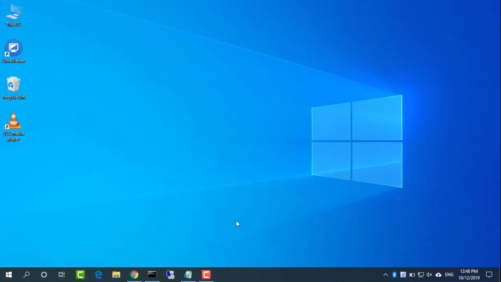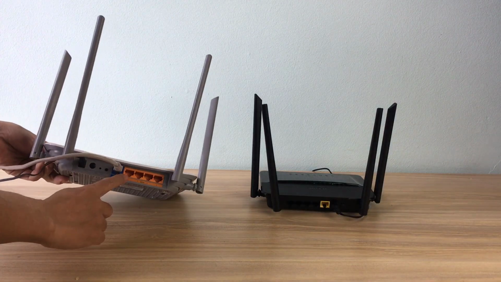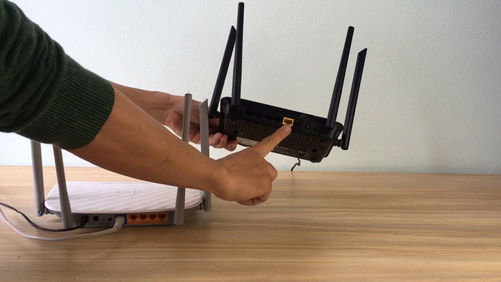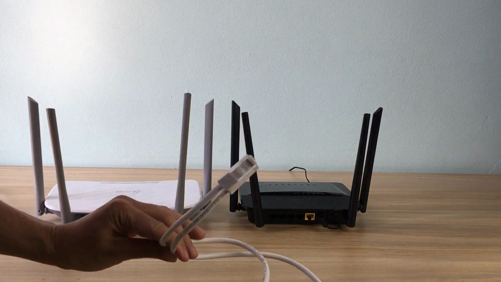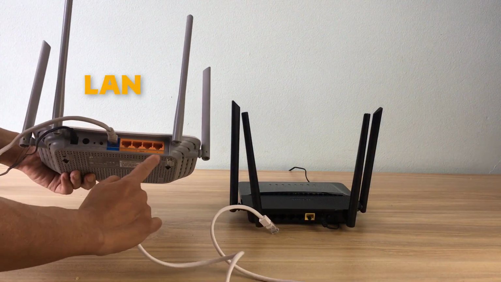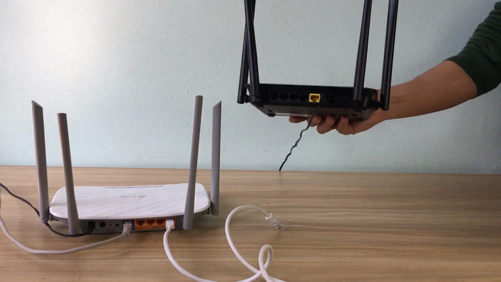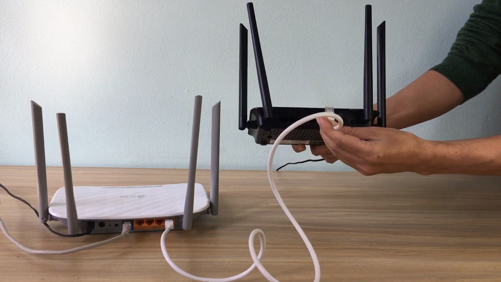Disconnect the computer from the router when you are finished configuring it. Connect TP-Link router and D-Link router together. Plug one end of the Ethernet cable into any LAN port of the TP-Link router. Plug the other end into the WAN, or Internet, port on the D-Link router.